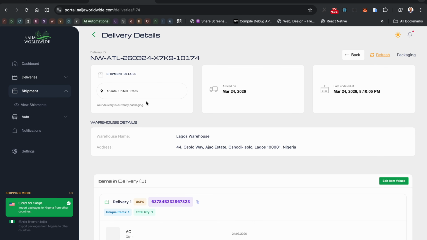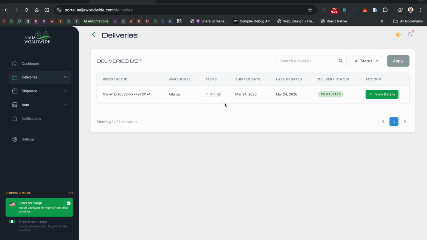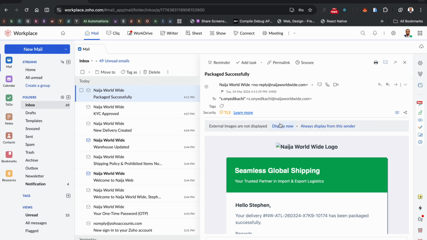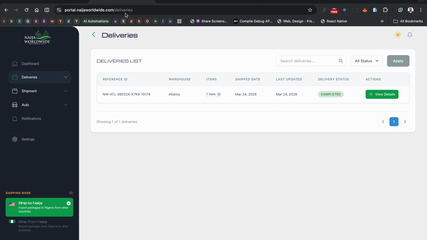So in the last video I showed you how I requested for packaging on this delivery. You can see now the delivery is actually completed because it's packaged. If I check my mail, you can see when it's packaged I also get an email. So basically, even when you're not on the platform, you get an email for anything that happens on your delivery. You can see your delivery ID number, this has been packaged successfully. So that is why you can see it completed this way.